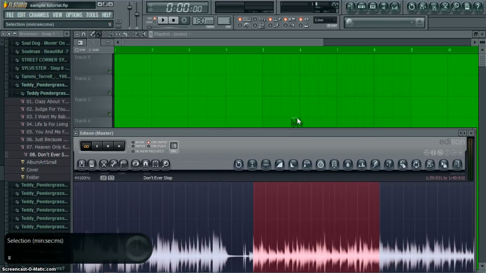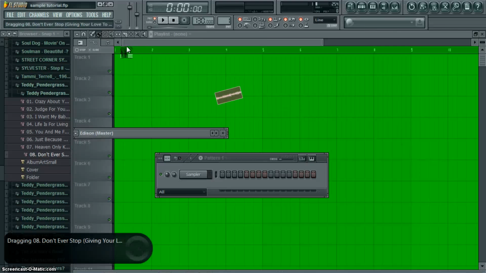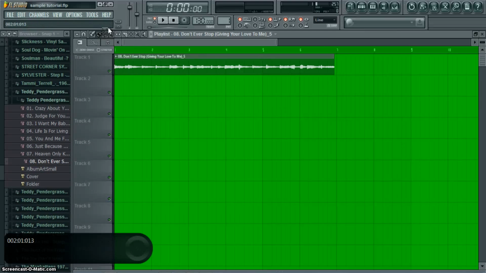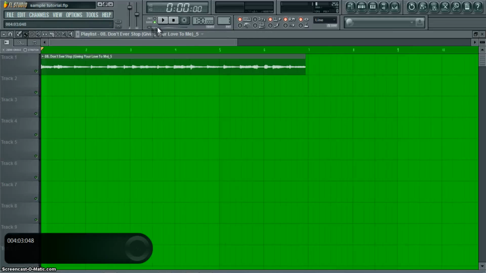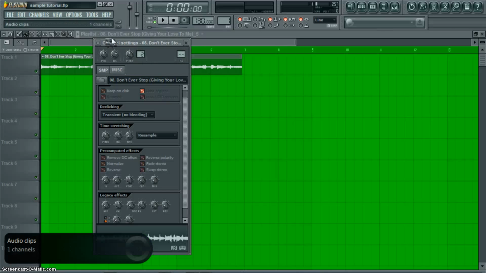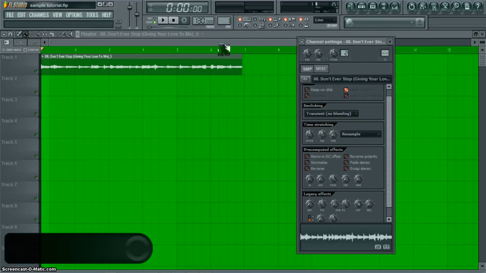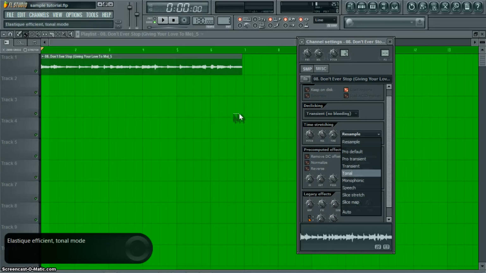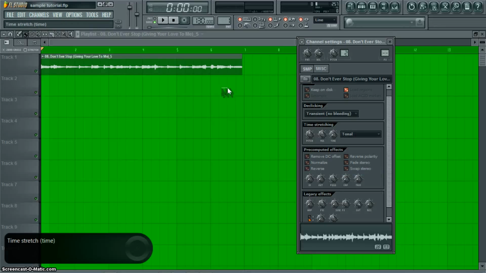So what I'm going to do is I'm going to drag it out of Edison into the playlist. Now when I'm in the playlist, I'm going to go from pattern to song mode. My cursor might be a little off because sometimes the recording software that I'm using to record the screen doesn't show everything accurate as far as that. So whatever, I'm going to double click on my sample, and when I'm in my sample, I'm going to go to the time stretching area and click tonal.